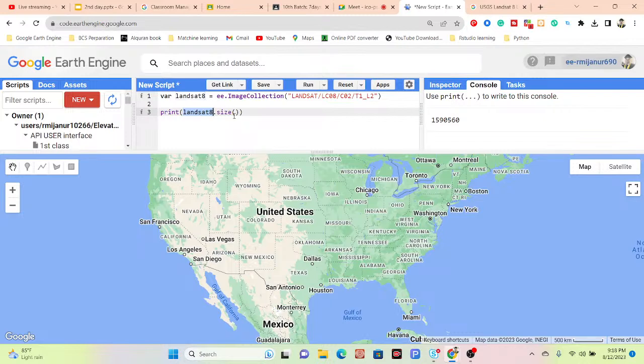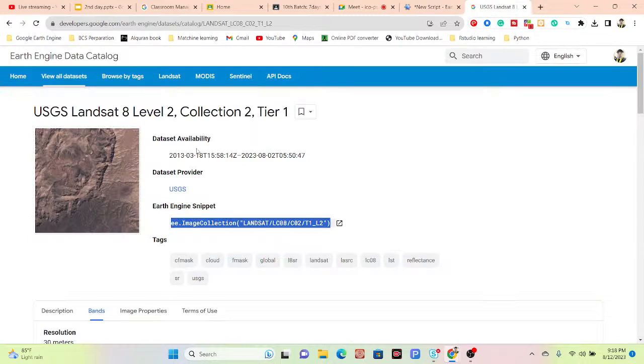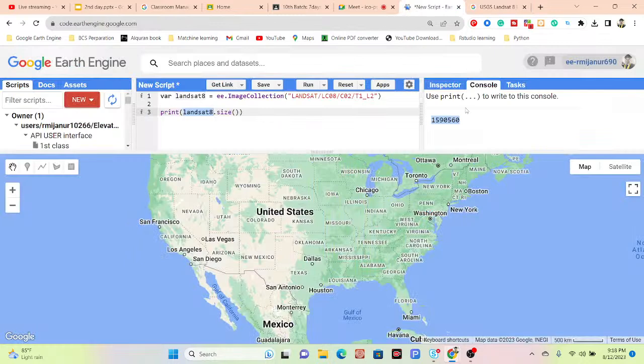Okay. So here you can see I find more than 1 million satellite images. So it's the whole collection, the whole image collection for Landsat 8 for the whole world between the time period of 2013 to 2023. So now this large number of images, I need to filter.